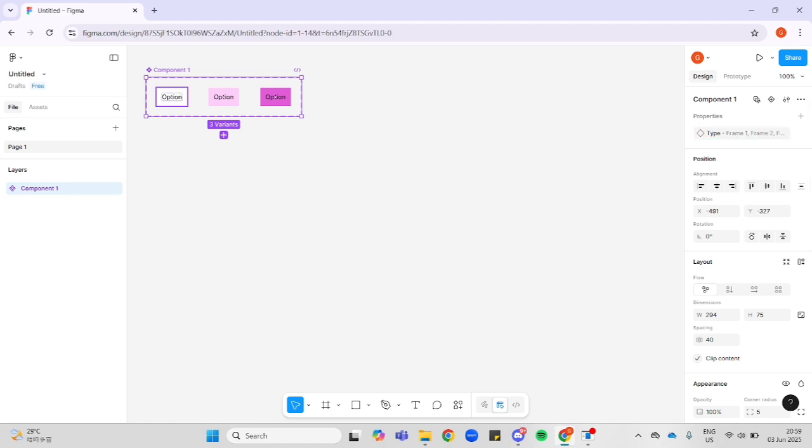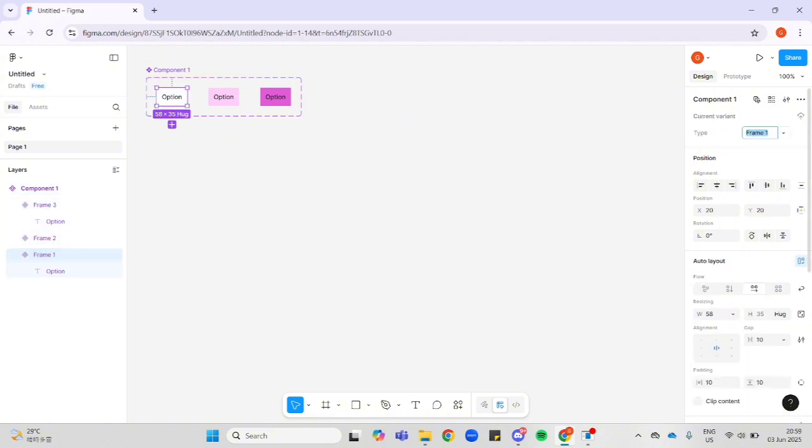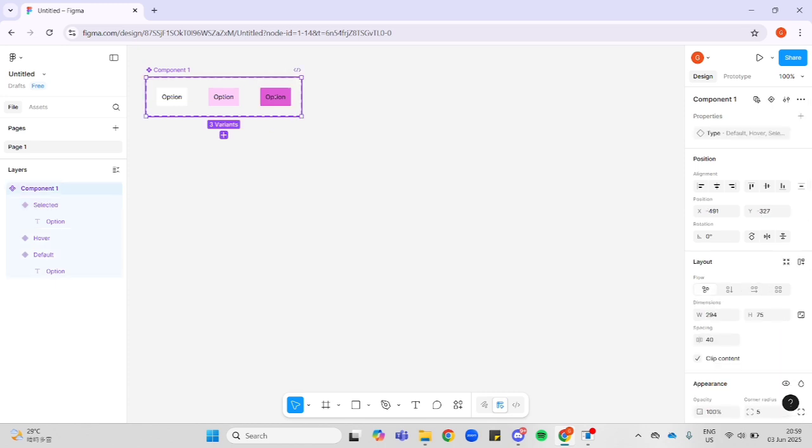And then click on this first component and then label it however you want. I'm going to label it with default. And then the second component, I'm going to label as hover. And then the third component, I'm going to label as selected. I'm also going to change the name of this component set. I'm going to rename it as Dropdown Options.